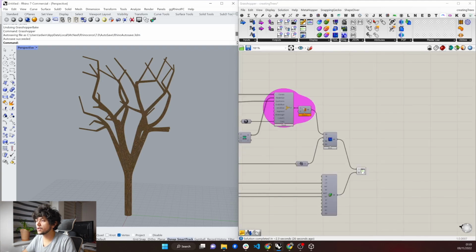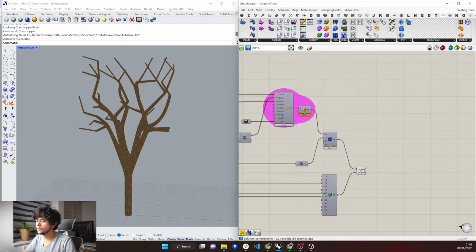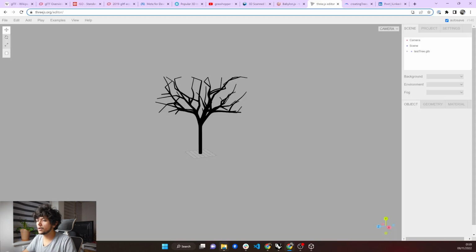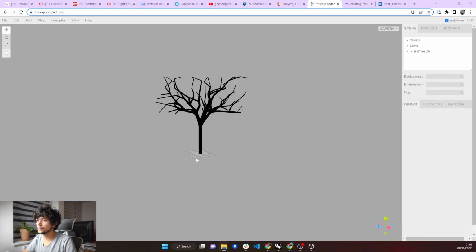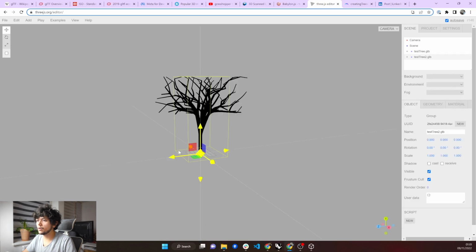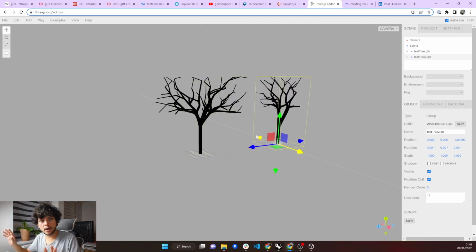We can save this again, right click, save glTF, and we could go test 3, 2. We save it. I can come back to three.js and I can drag and drop again. And there you have it. Now I have another tree that just came out of Grasshopper, and now I can use it in any other environment.